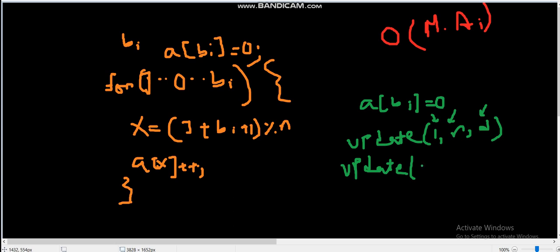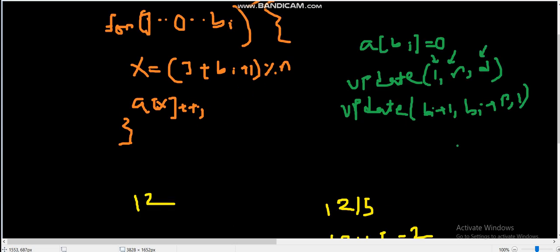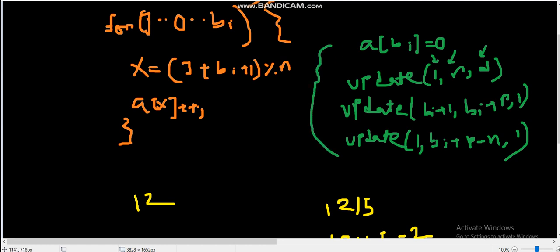Now we will update from bi plus 1 to bi plus r, and we'll add 1 ball. Now bi plus r could be greater than n, and then we will take the minimum of bi plus r comma n. And the last update operation will be nothing but 1 to bi plus r minus n, and we'll add 1 ball. So the problem is quite straightforward. We have to do 4 update operations per query. And after all the operations are done, we have to print the number of balls in the ith box.